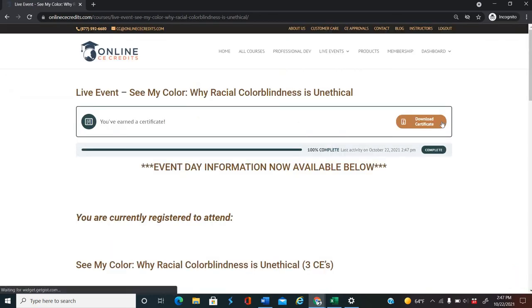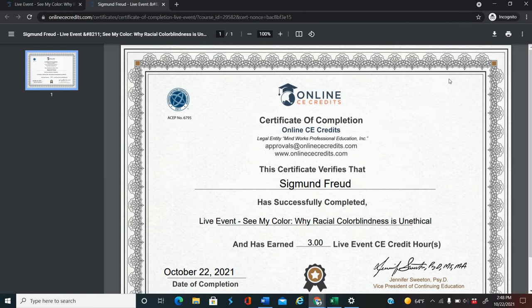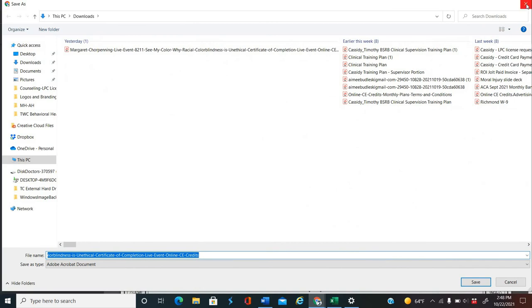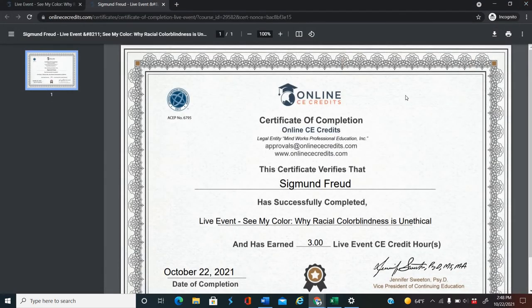And boom, there it is. You can download it from here, like so. And it will also be automatically emailed to you. The download, you just hit that download button. And boom, you can save it just like that. There you go.